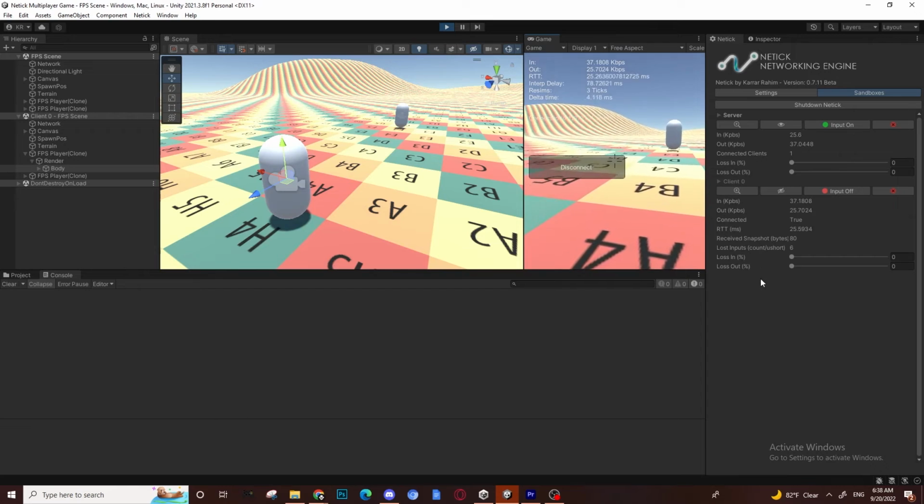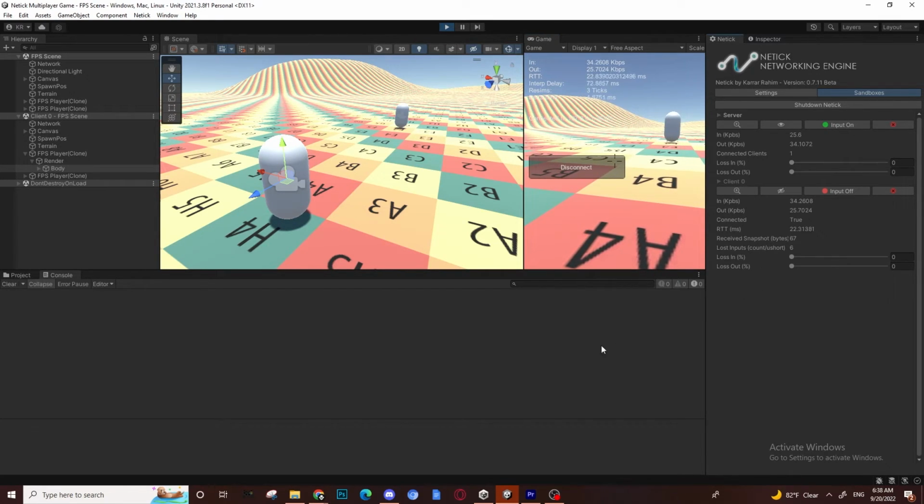And sandboxes are an extremely useful tool that allows you to test your multiplayer game without building it, which is extremely useful and time saving and increases your productivity immeasurably.